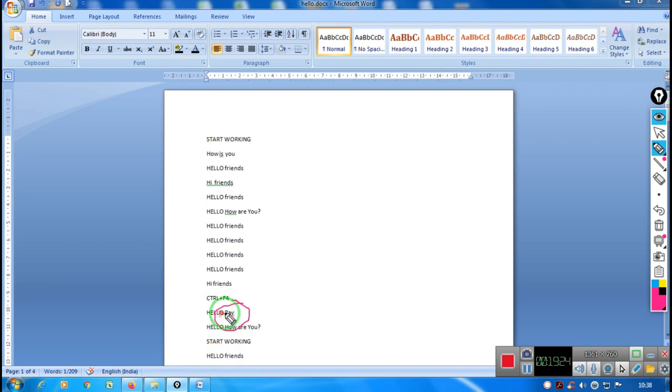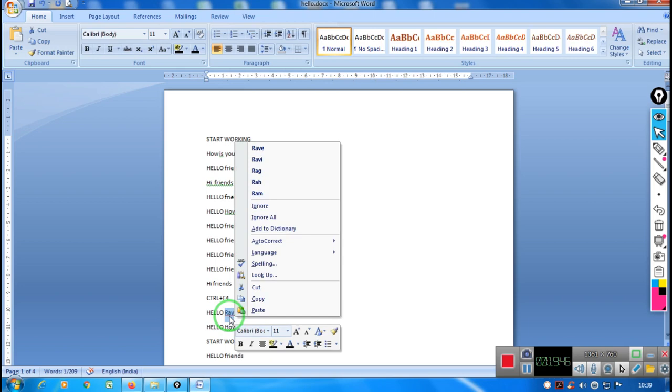Therefore it is displaying a red wavy line. The content may be right, the text may be right, but it is not there in the dictionary of the computer. So if you want to correct it, you can do this by two or three options. First, you can right click over here. When you right click over that particular text, it will automatically show you certain suggestions. So if you want, you can select from there.